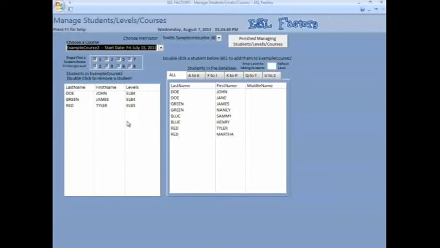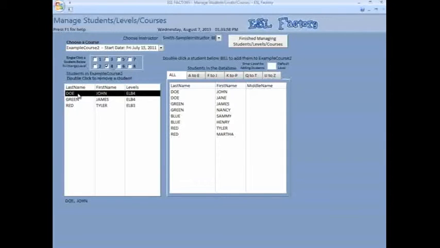Now, let's change John Doe's level from 4 to 5. Single click on John Doe, level ELB4 in the left-hand box. In the area above the list, you will see that level 4 is checked for student John Doe in this course. Left-click in the checkbox beside level 5, and you will see that John Doe is changed from level 4 to level 5 in this course.